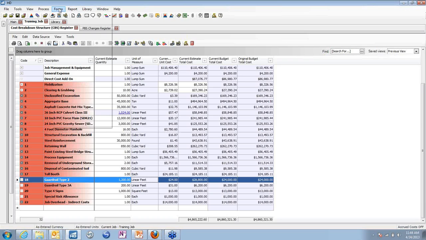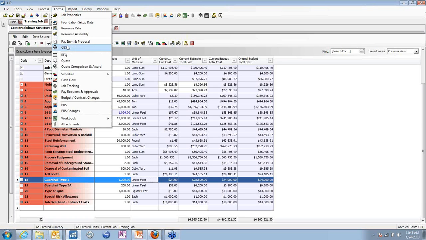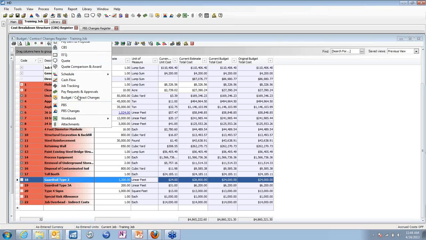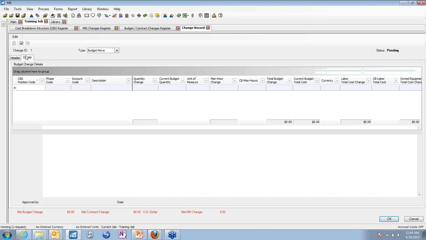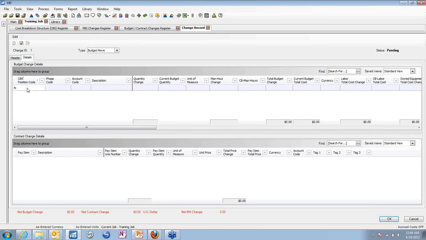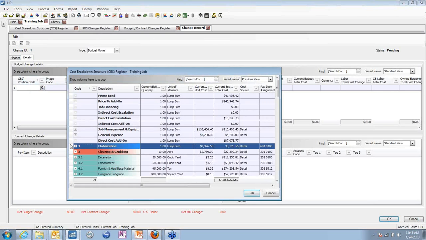So let's say we want to enter a change order in hard dollar. I just go up to Forms, Budget Contract Changes. And this is where I can enter any changes that I'm seeking approval on. So we're just going to call this guardrail contract change, and I'm going to throw in some details. First, I'm going to put in how this affects my budget, so I'm going to select my guardrail item.